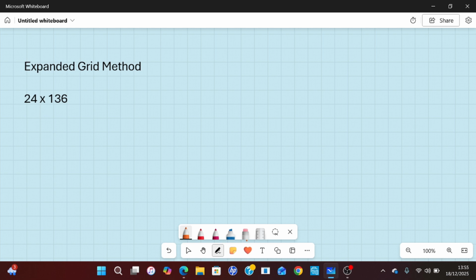And in this video I'm going to be showing you how to do 2-digit by 3-digit multiplication, or the expanded grid method. This is a method that you can learn and then you can help your child if they're in primary school, upper primary or Key Stage 2. You can help them to practice, you can help them to get better and help them with their homework.